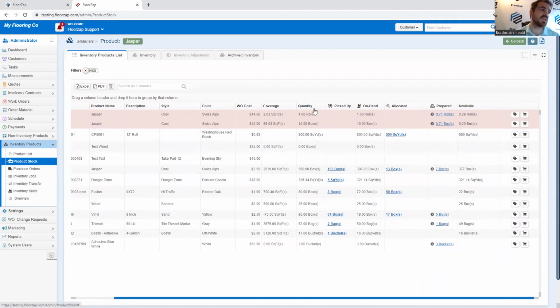So let me go over these definitions again. Quantity here tells you how many rolls you have, or boxes, things like that. So how many you've ordered year to date, how many were in your warehouse at year end, plus everything you've ordered this year. So that's what the quantity is. Picked up means what's left your warehouse. And then that leaves you with on hand. So this minus this equals this.